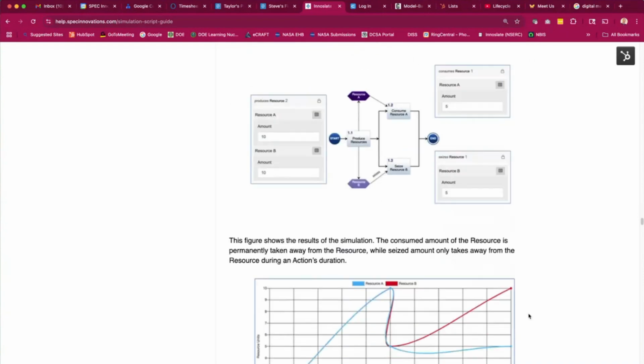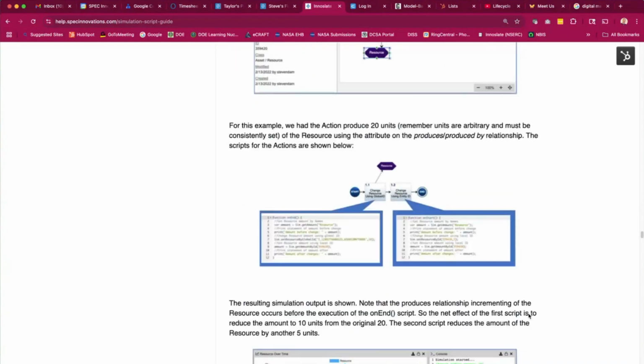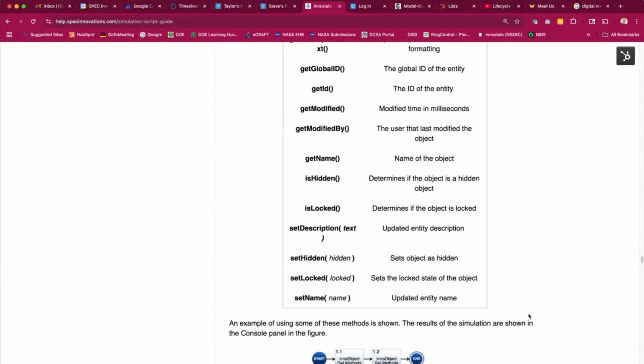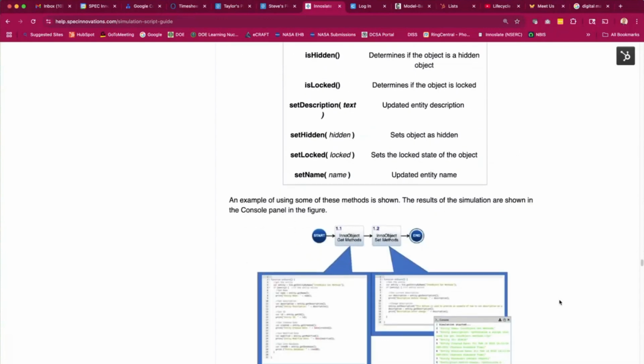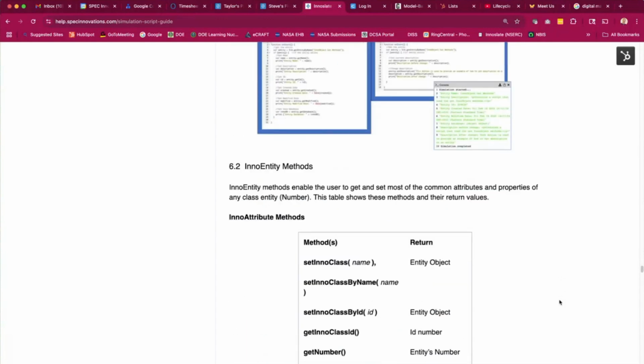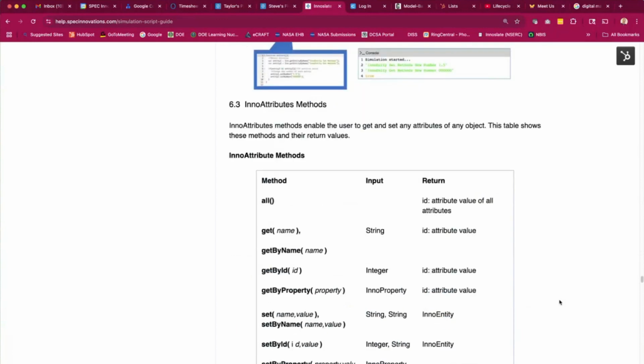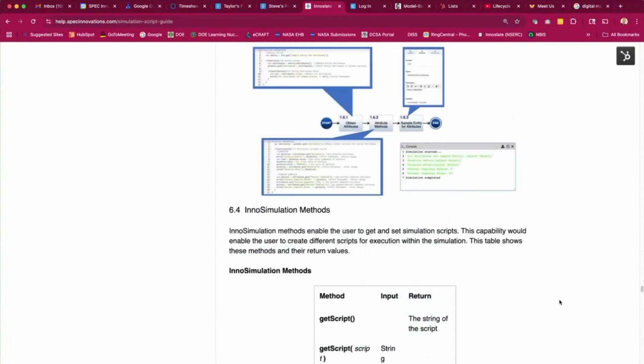All the way down, if you keep going down, I'm going to go fast here. Again, we get into using the Inno APIs as well, not only the SIM. There are two different API sets, SIM and Inno. And so you get the Inno objects here. Again, a lot more depth into the database, gathering information.